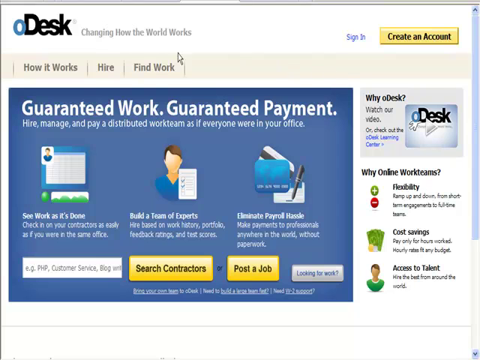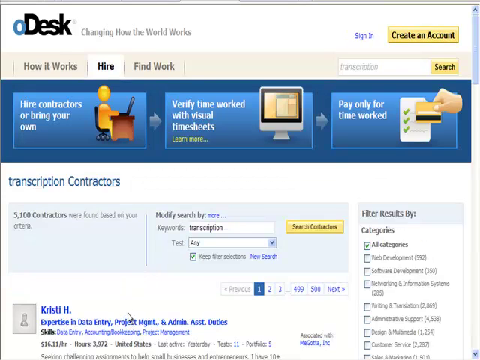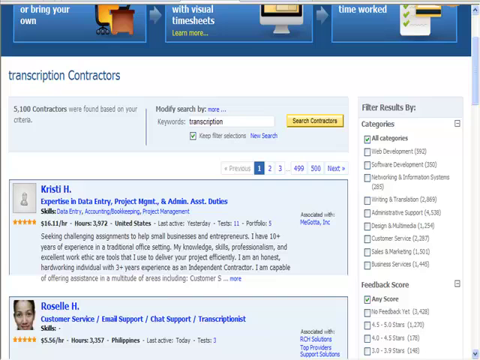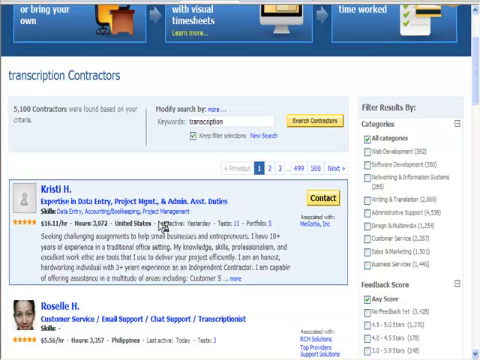So how much are you looking to pay on this? So let's put in transcription. Let's spell it properly first. Now, you can expect to pay anything up to about $50 for 10 articles. So in fact, let's go back a bit. As you see, there's quite a few people here.